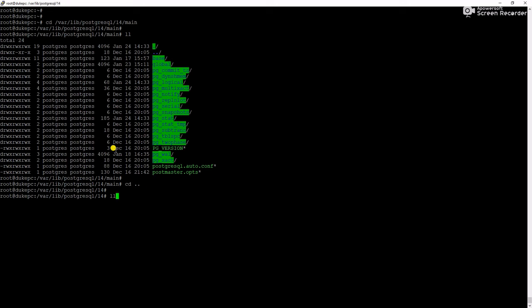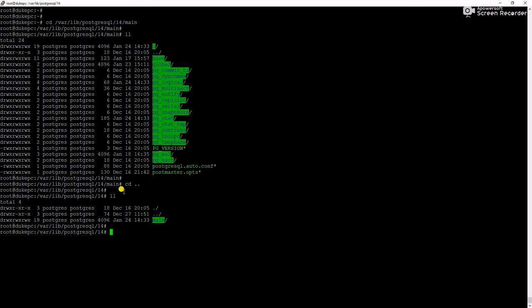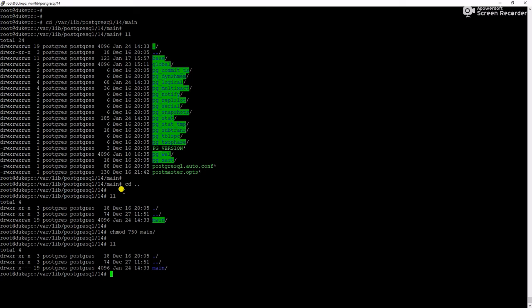cd, ll. You can see the main directory has permission 777. So we need to change it to 750. chmod 750 main. Now check ll. You can see the permission changed. Now try to restart the service.